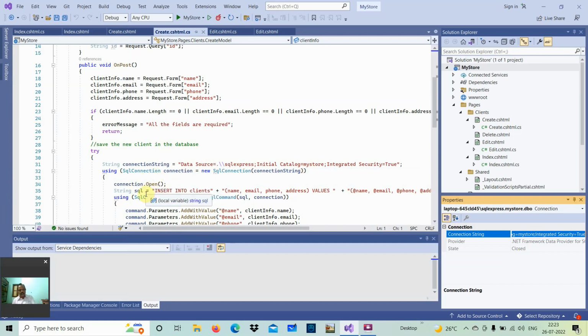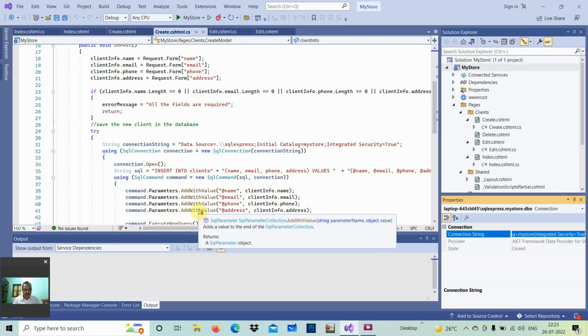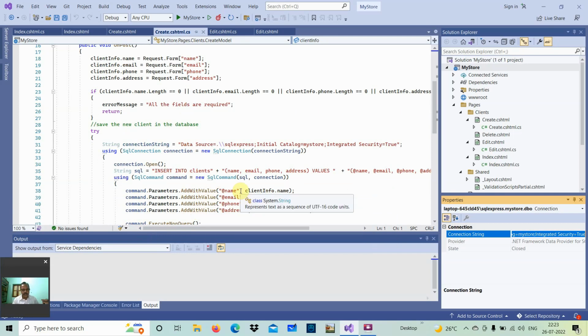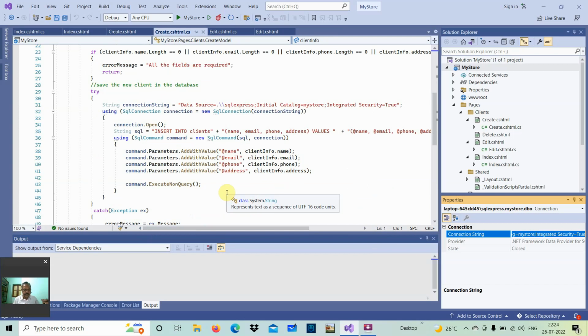Here in the SQL, we are writing the SQL query line: insert into clients the name, email, phone and address, and the values are @name and so on. That means whatever value you put in the input box is copied here as the input, right? Then using SQL command, a new SQL command, it takes parameters like the SQL and connection, right? Then command dot parameters dot add with value, here the name, email, phone and address it will take. And finally command dot execute non query, it is running.